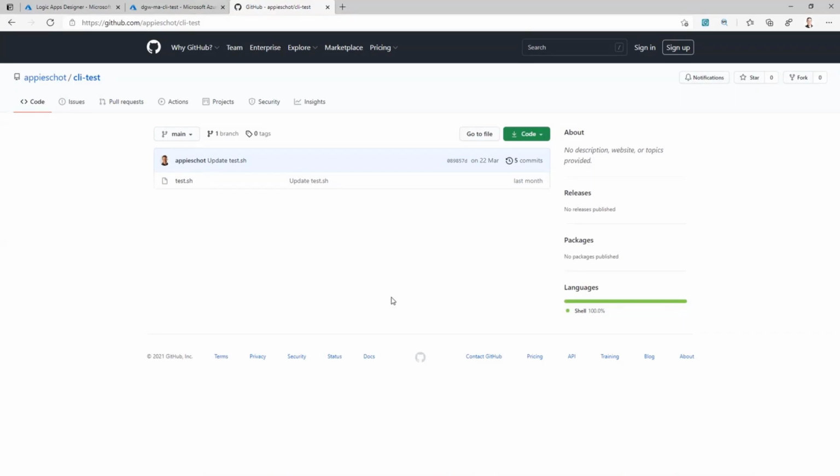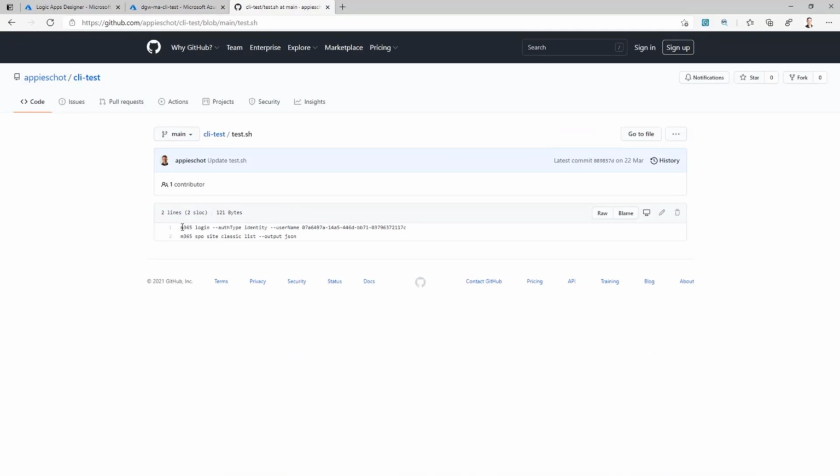The only thing that you then need to do is authenticate your Logic app or your Azure subscription to be allowed to access your private repository. In this case, I just put in a test script where, in that test script, I do a login action and I'm going to list all site collections.